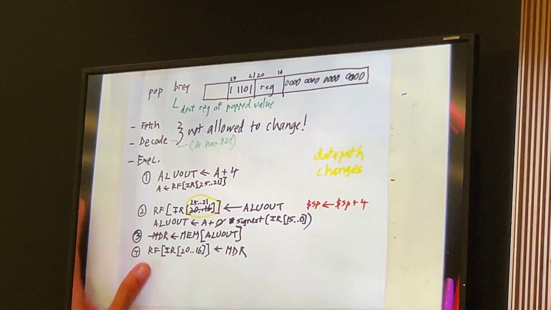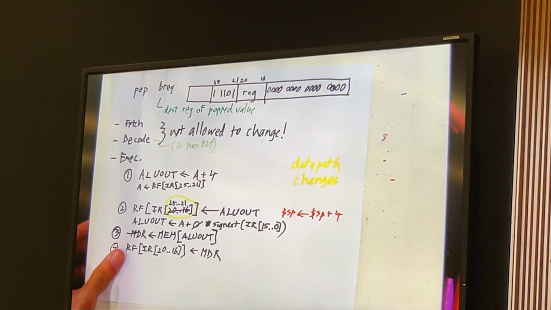So write the RTL. Once you write the RTL, everything is free. So no questions on that.